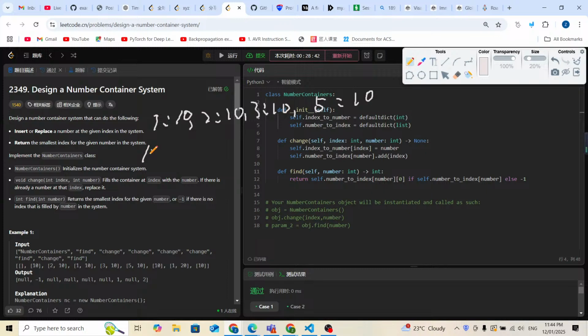And the number to index, so for this number to index, for this 10, it's going to be 1, 2, 3, and 5. So these are the two operations, the first and the second operation, index to number and number to index. So currently we did the change operation. Now we are going to do this find operation.